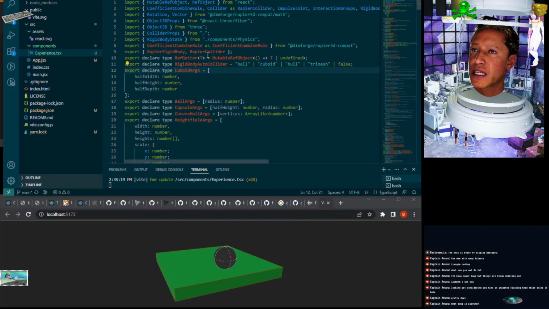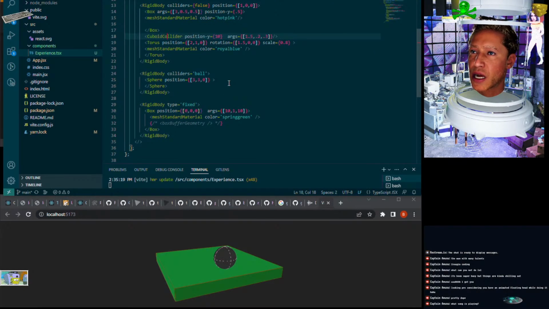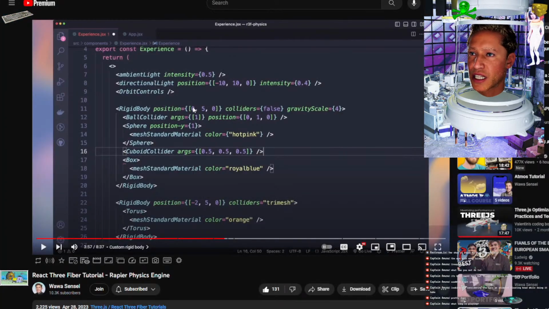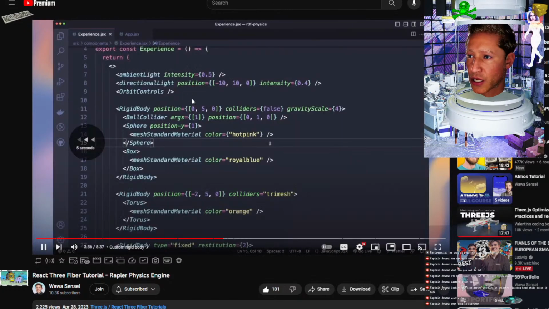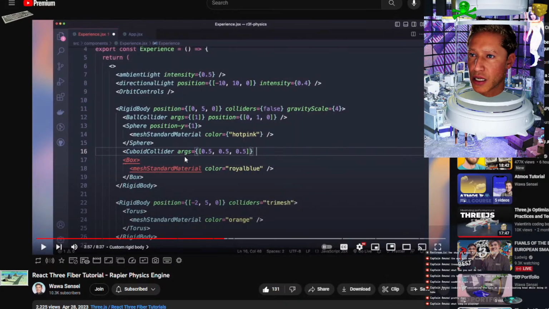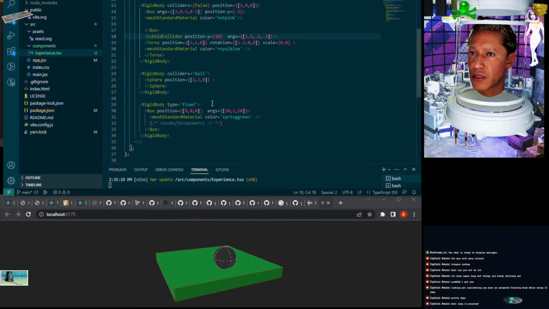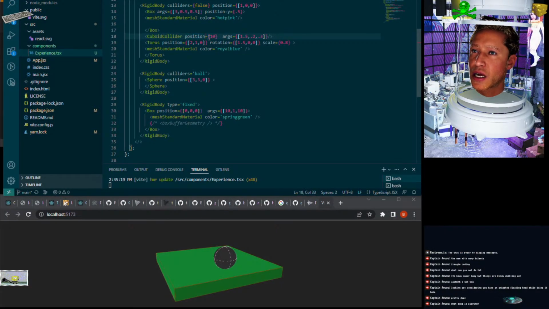Oh, wait. Hold on, okay. But how do I change the position? And now the colliders represent correctly our object shape. We can add a cuboid collider.